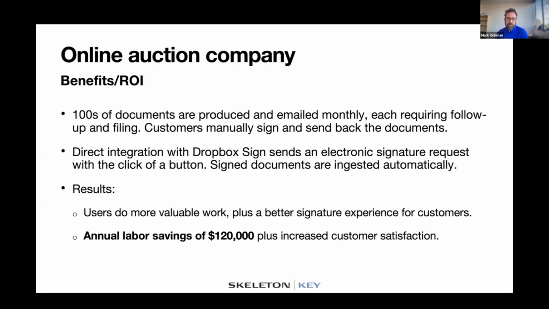And there's a much better signature experience for customers who used to get emails with documents that they had to find a way to sign and print and scan or whatever it is they were doing to get that done manually with all the errors that comes up. Now the customers have a much smoother experience, more professional experience.